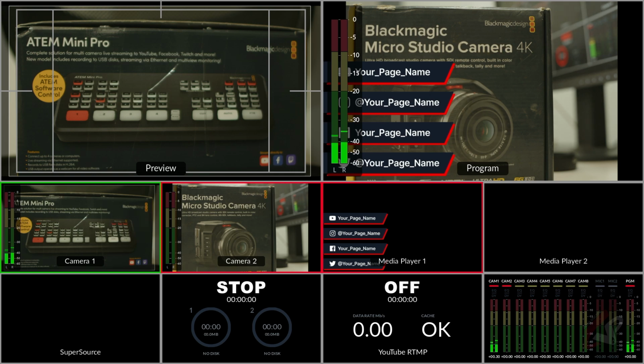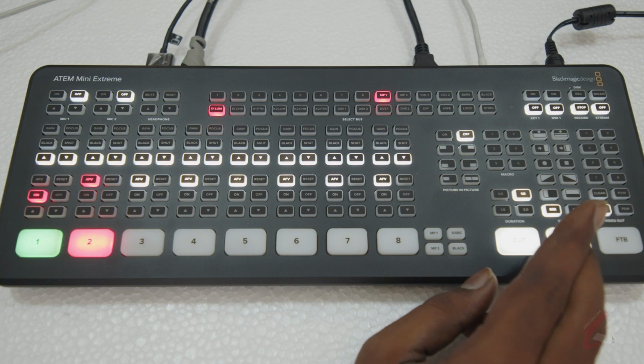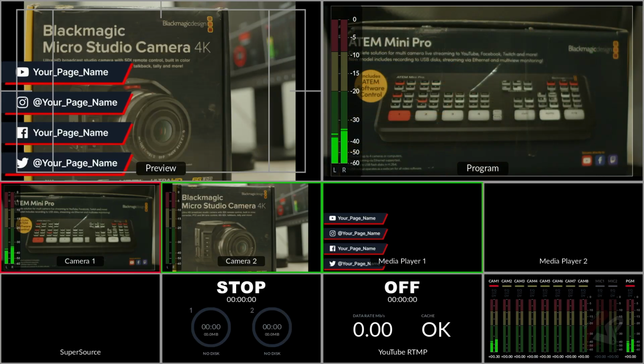Again, the problem here is, you can use it for some time, then again if you hit your auto or cut, it will go back to the preview.